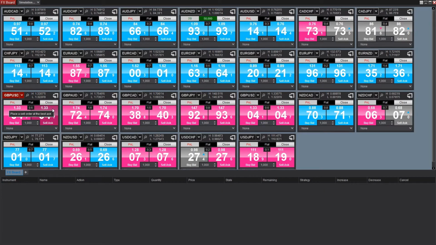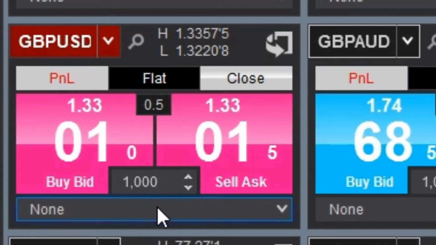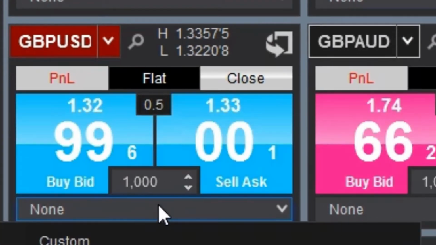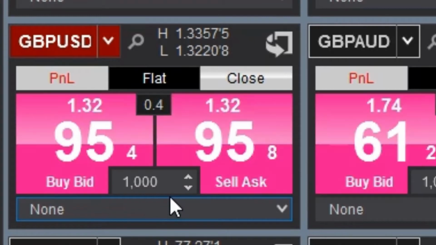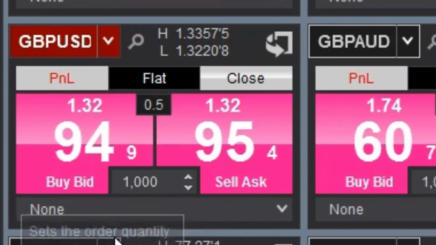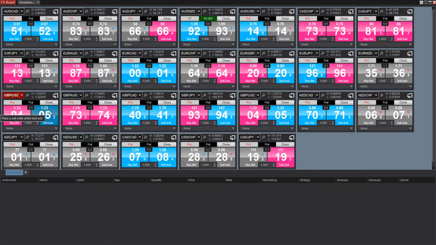So below that we actually have the buy button, which is going to be on the left. We always buy on the bid, and we have the sell button, which is on the right because we always sell on the ask. Now in between that we have two boxes at the top and the bottom. The top one's going to be your spread, and the bottom one's going to be your contract size each time we press that buy or sell button.